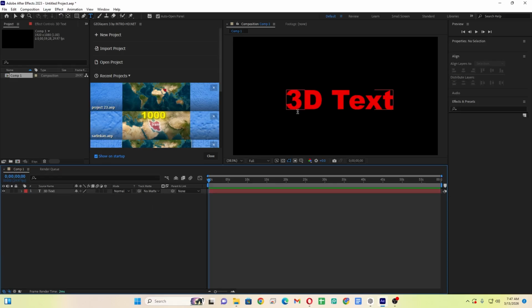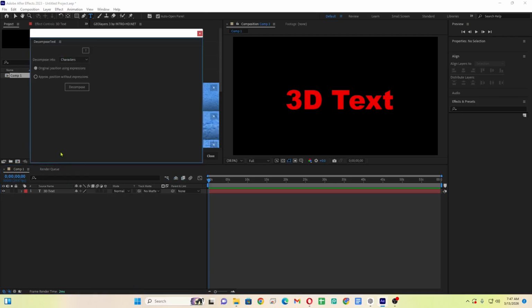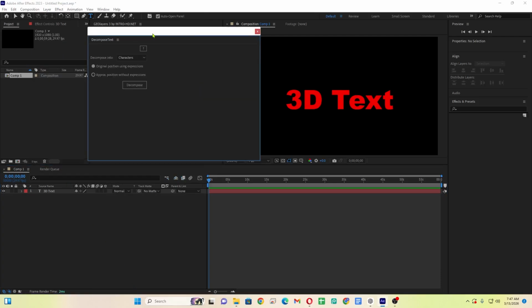Okay, new text. If you write the new text, just open a Windows file, and you can see the Decompose Text file. So this is really going to work for you guys.